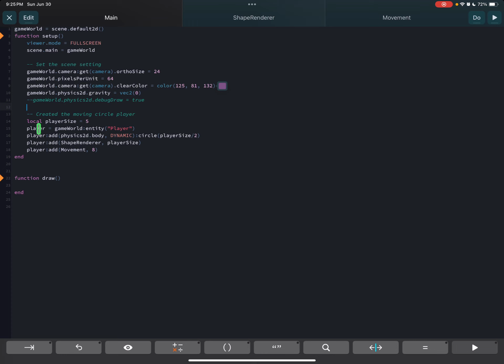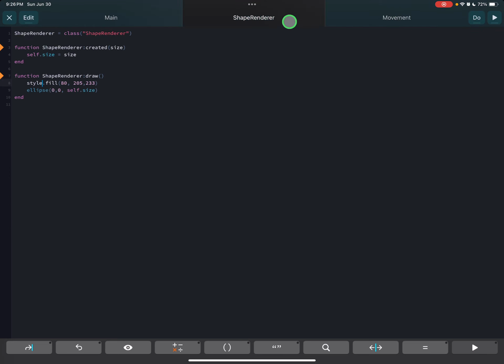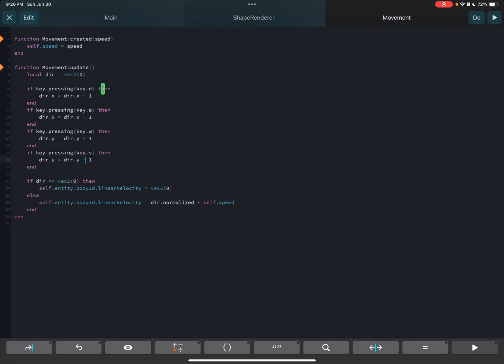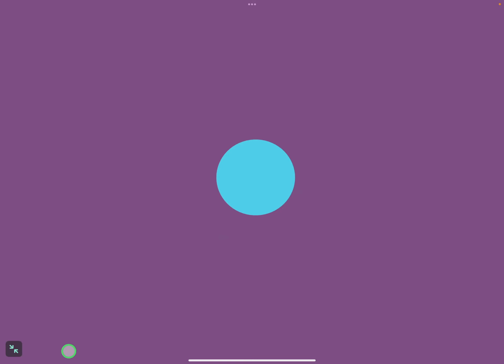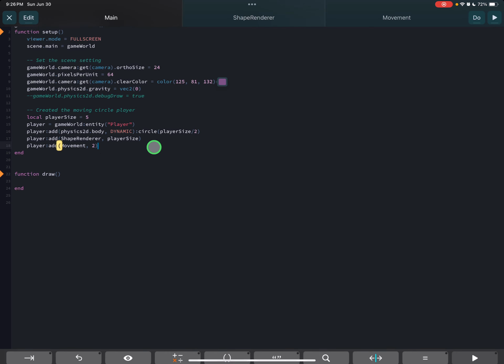Now what we did here is create an entity and add a bunch of components, which is the shape renderer, the movement, basically everything we can implement here. Shape renderer basically makes an ellipse, and the movement checks the keyboard keys and changes the velocity of the circle in the direction we put in. And suppose we change the speed to something little, like 2. It's going to go a lot slower because we normalized it and multiplied it by a smaller number.